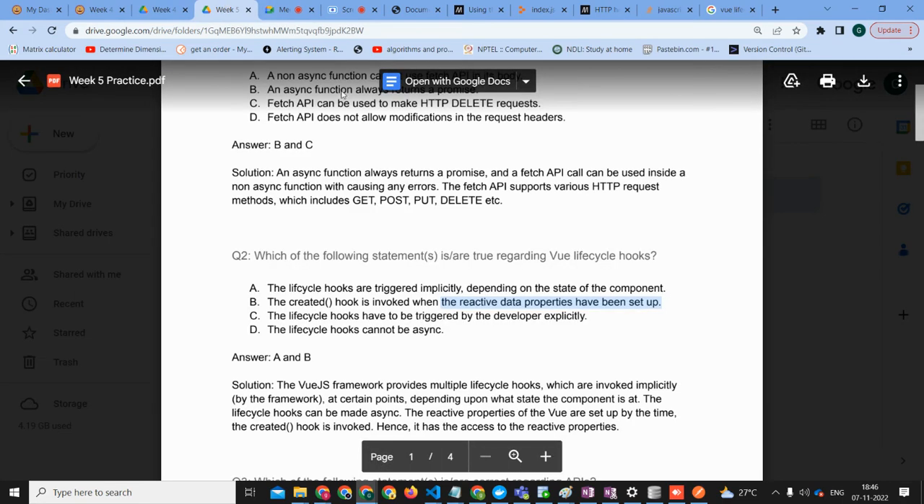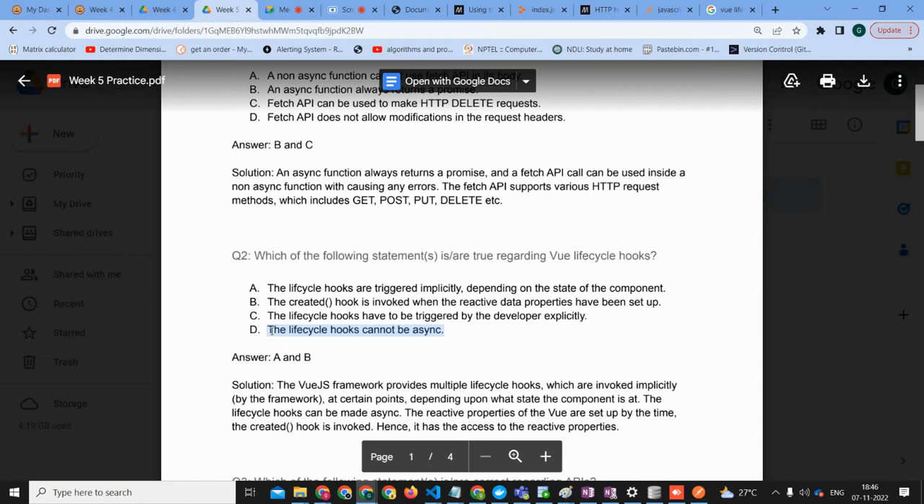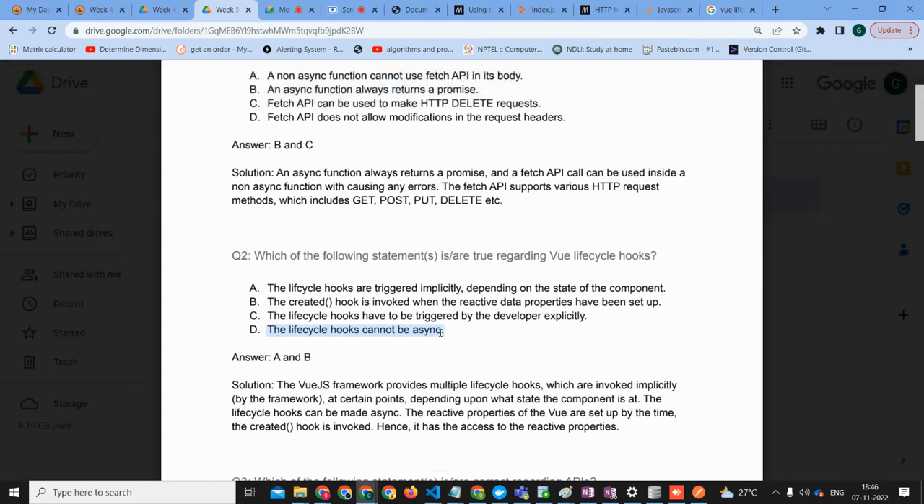So the third option, we saw that this is wrong, right? The life cycle is implicitly implemented. And this option says life cycle hooks cannot be asynchronous. Of course, when it is implicit, then it is synchronous also.